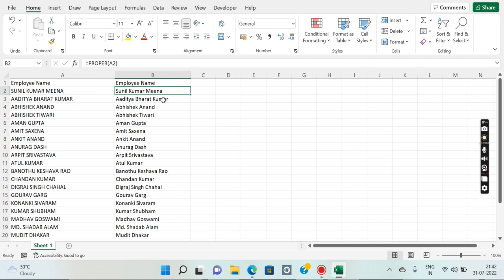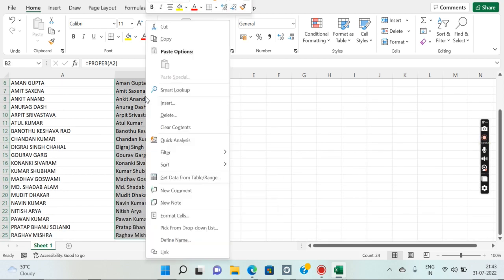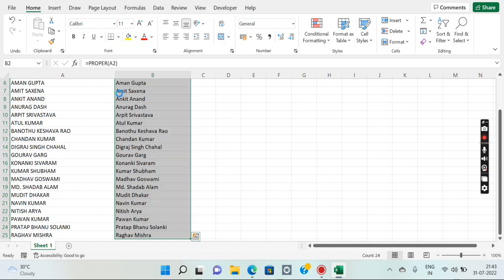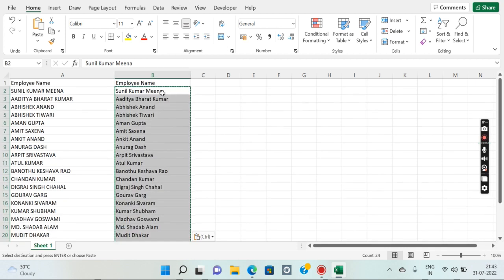Now you can see that it is coming as a formula. So you just press Control Shift, select all the values, then Control C, right click, paste as values. So now your names are in the proper text format.